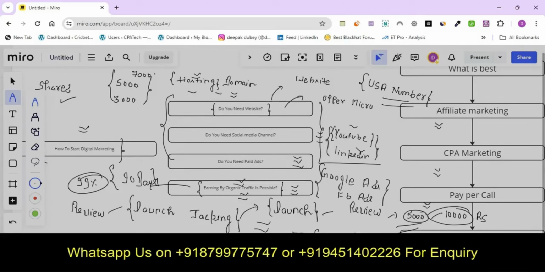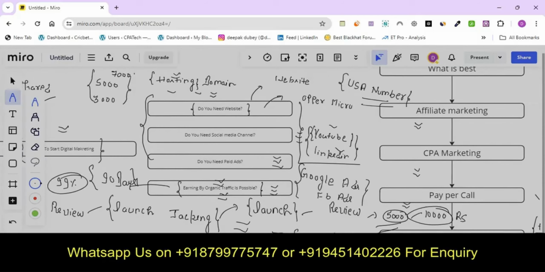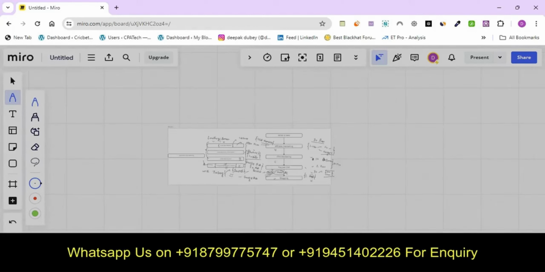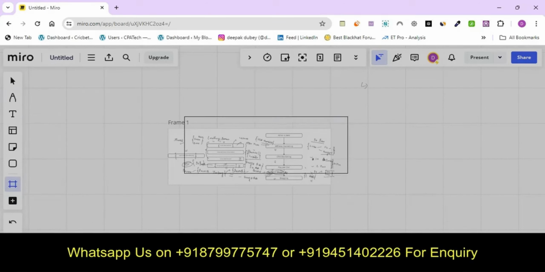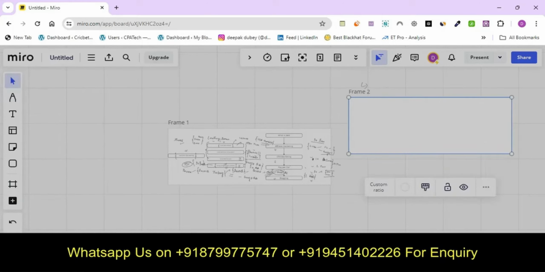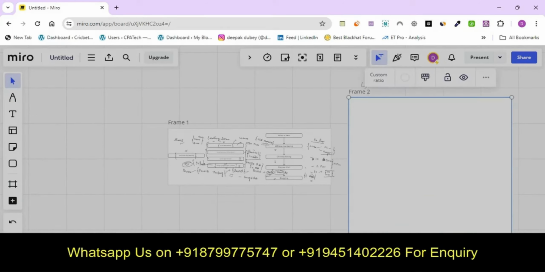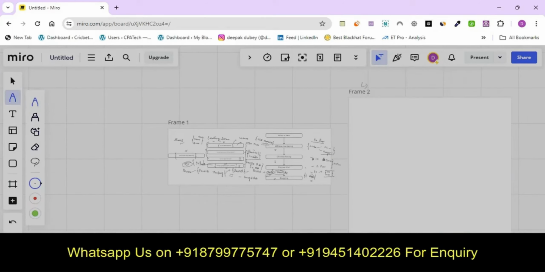So let me do one more thing. Let me clarify this for you once again. What exactly do we truly need to have? What are the essential things that you should absolutely have in your possession? The very first thing you need for a website is hosting. Alright, get hosting for your website.